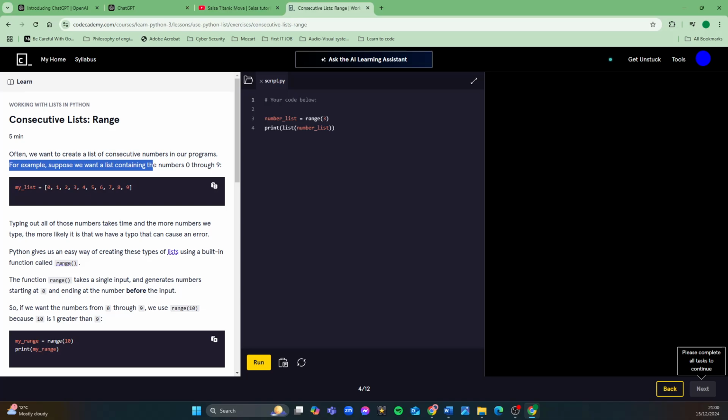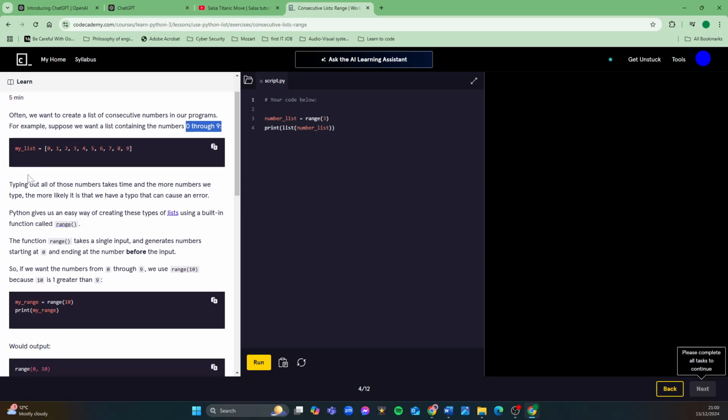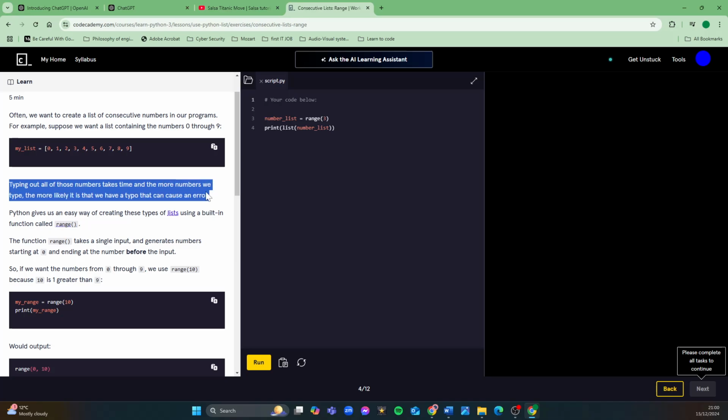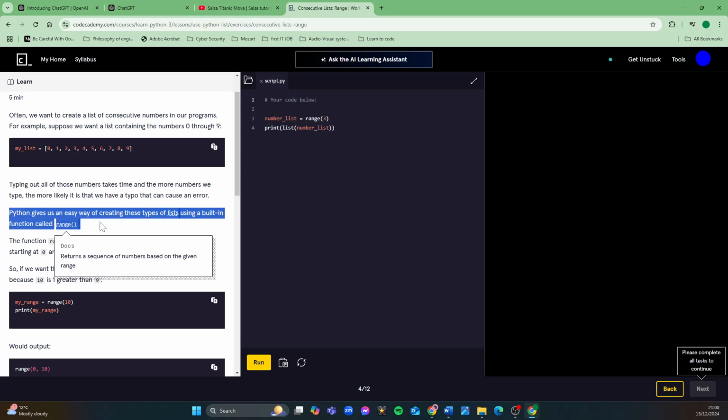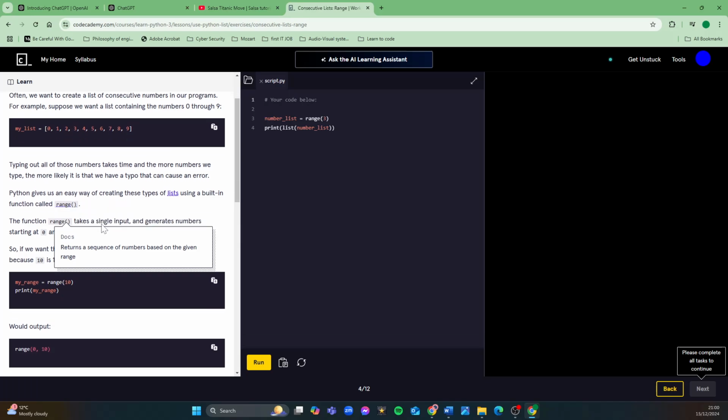Suppose we want a list containing the numbers 0 through 9. And the word through means inclusive, so 0 through 9. 0 to 9, including 0, including 9. Typing out all those numbers takes time, and the more numbers we type, the more likely it is that we have a typo that can cause an error. Python gives us an easy way of creating these types of lists using a built-in function called range.